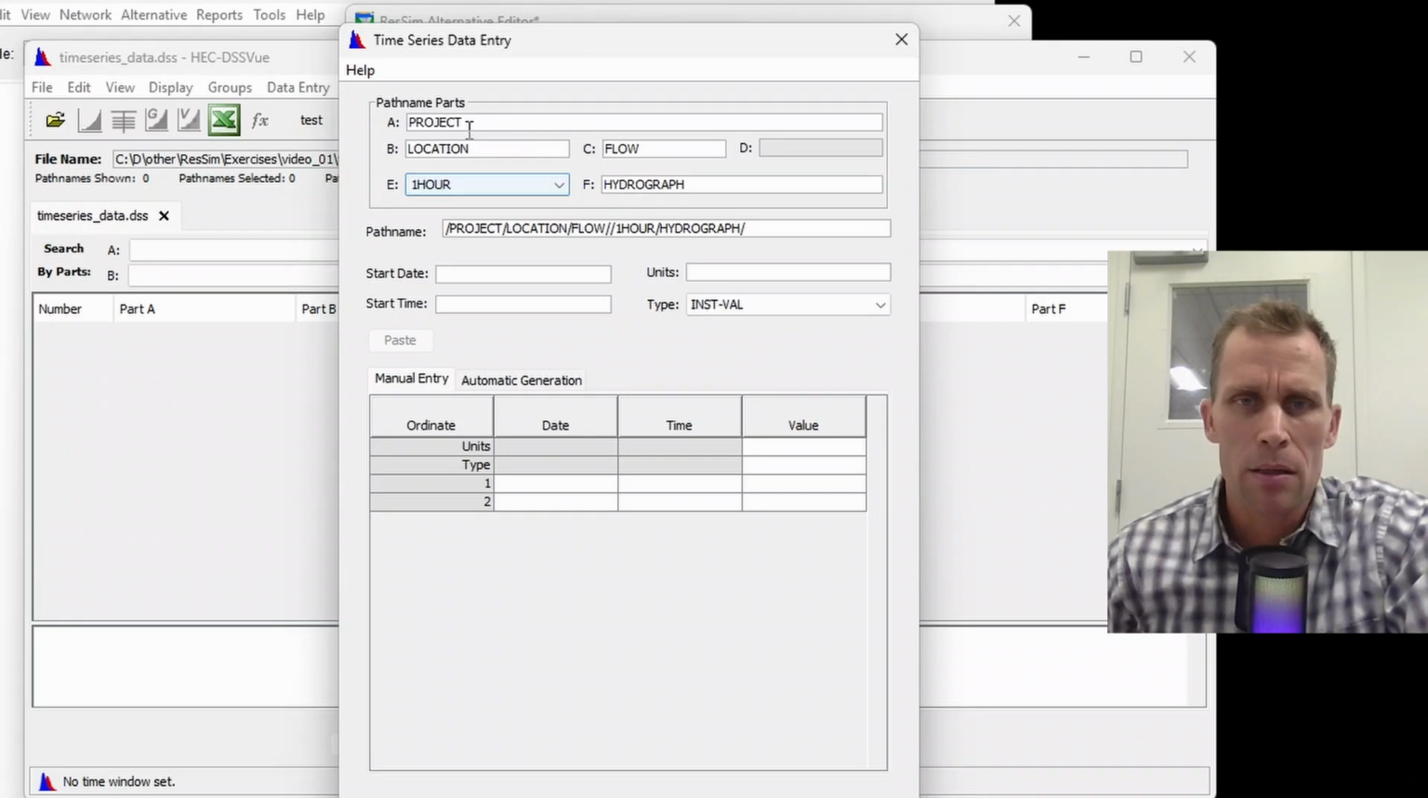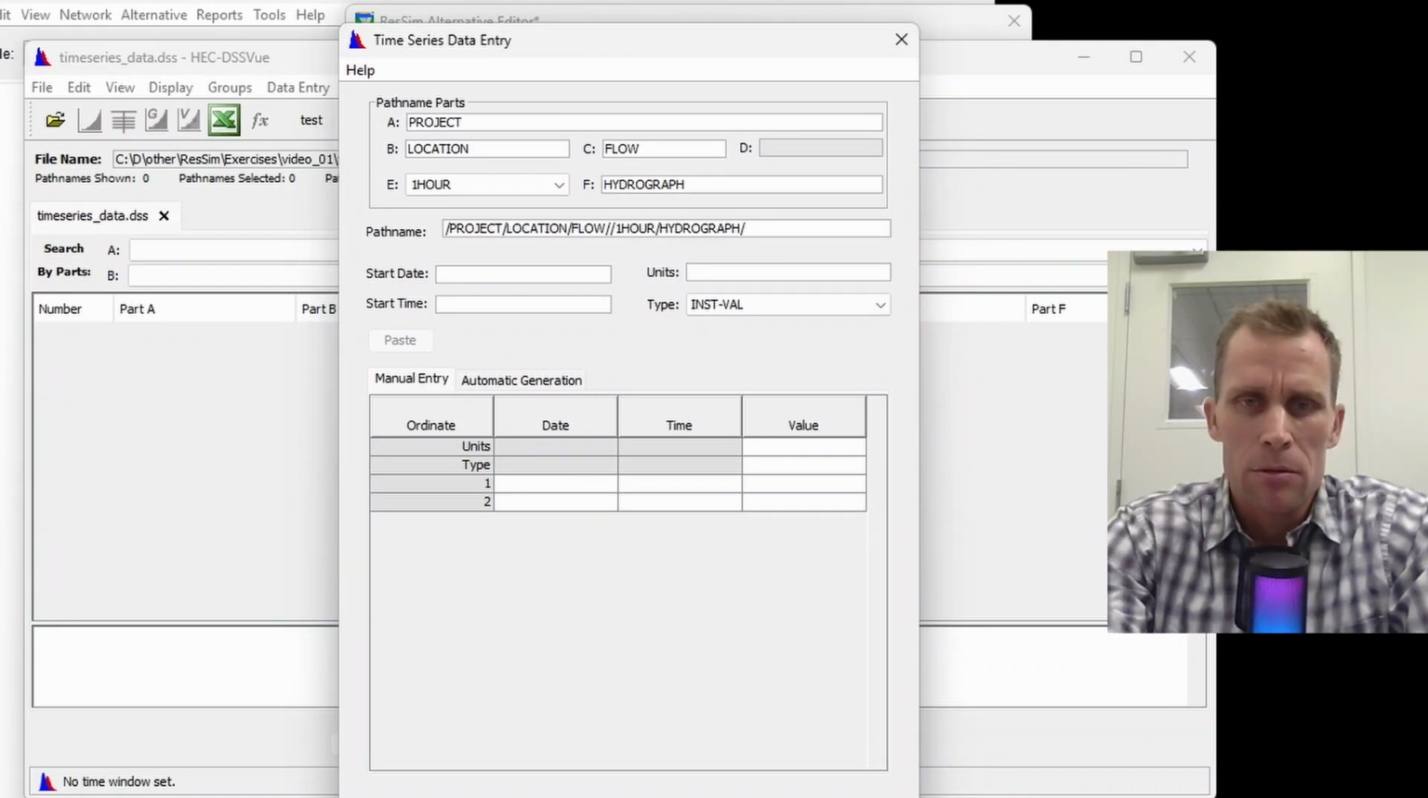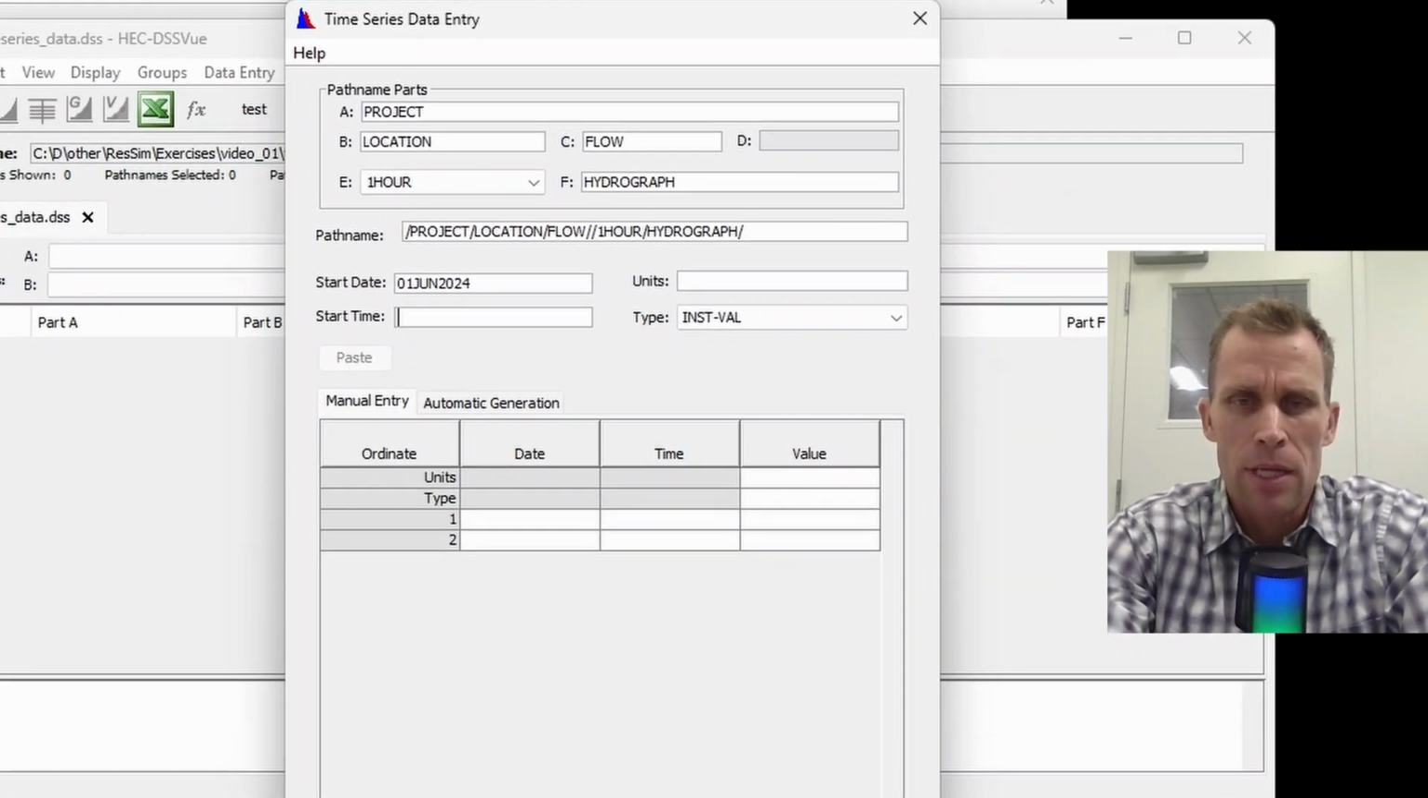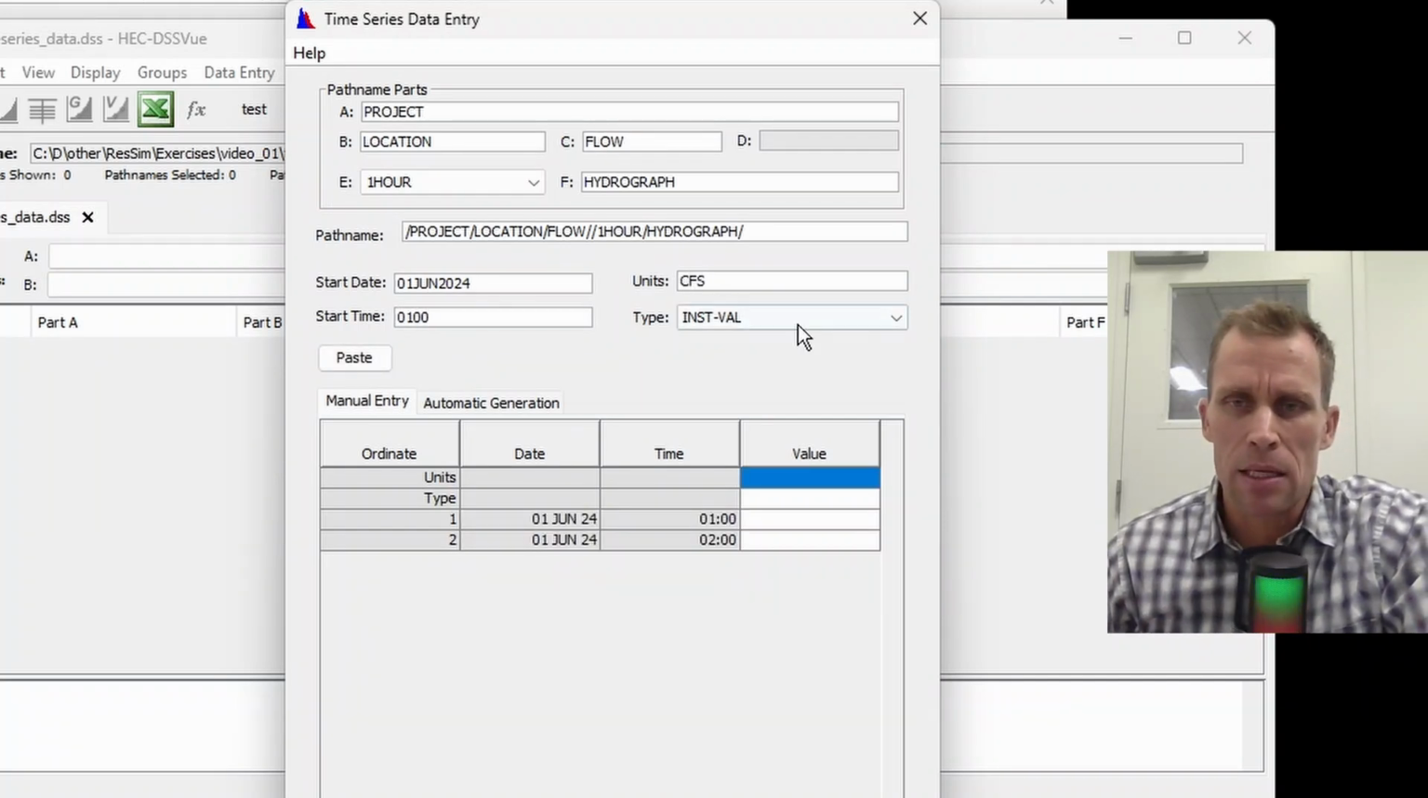Okay, so I have my path name parts up here. It built the path name below. And then I'm going to say this is for the month of June 2024. And then start time would be the first hour of the month. CFS is the units, and then the type would be instantaneous value.